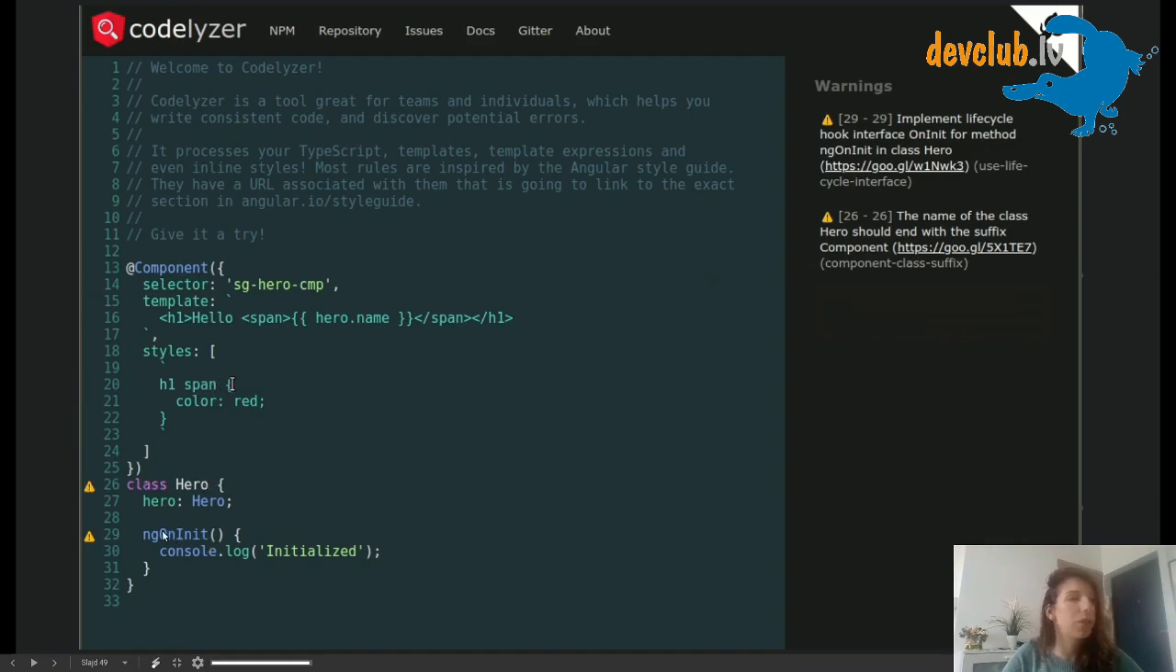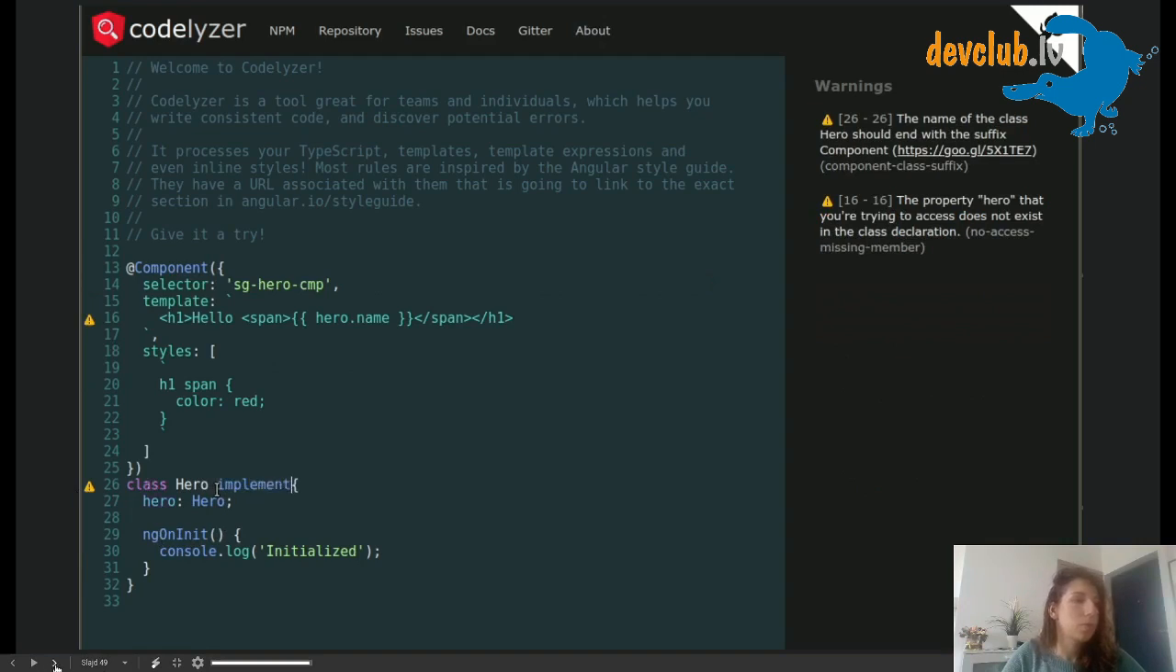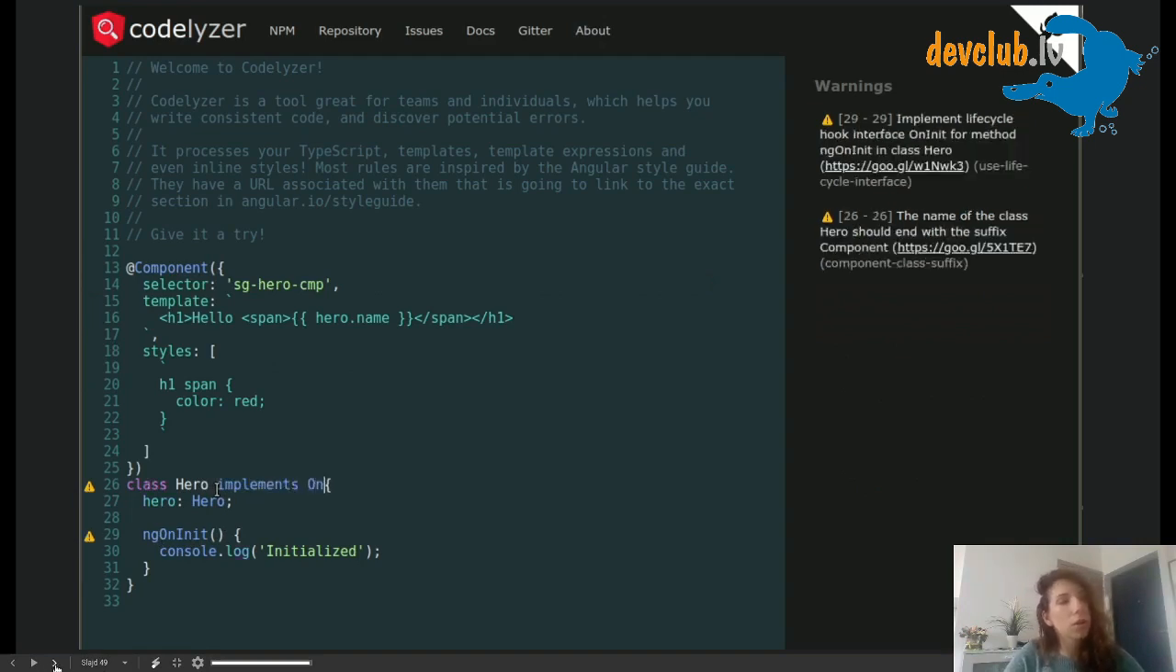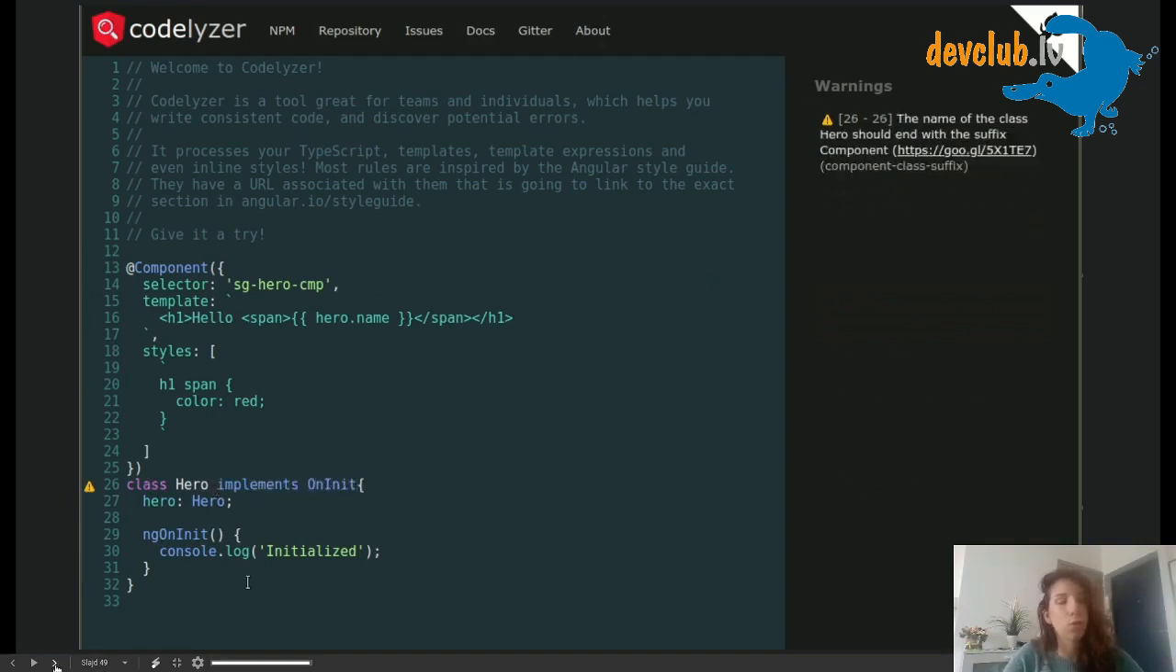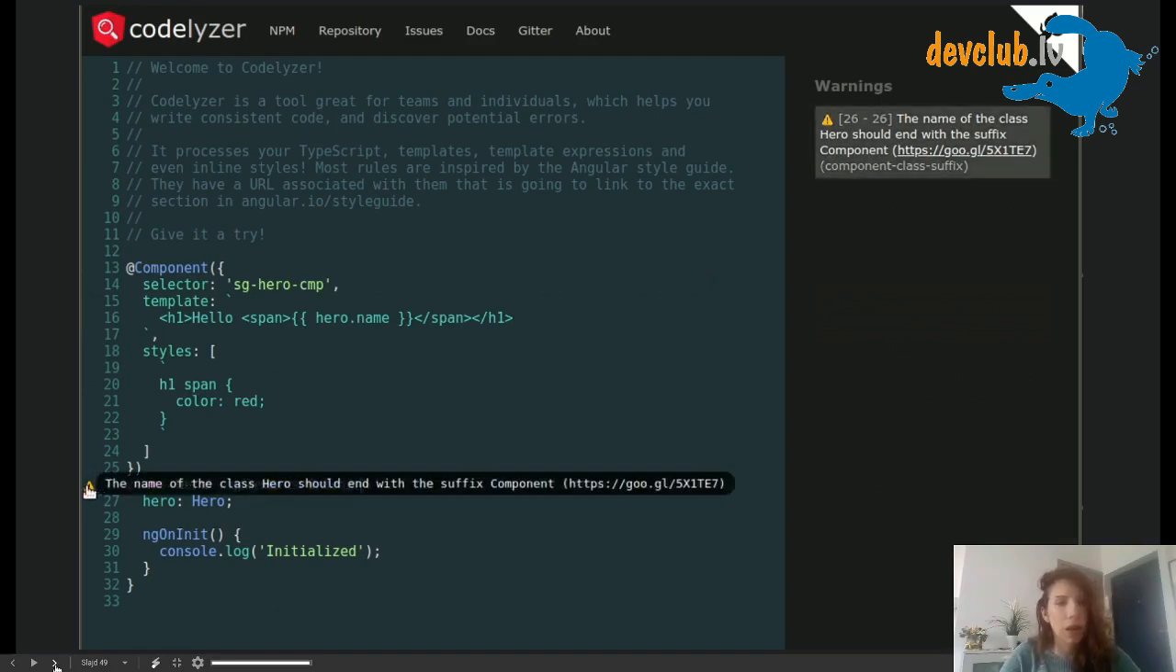There is no implementation for the ngOnInit method, so there should be implements OnInit. So if you apply this ng lint command, then you will be informed inside your workspace, inside your code, that you have kinds of potential errors inside your code.